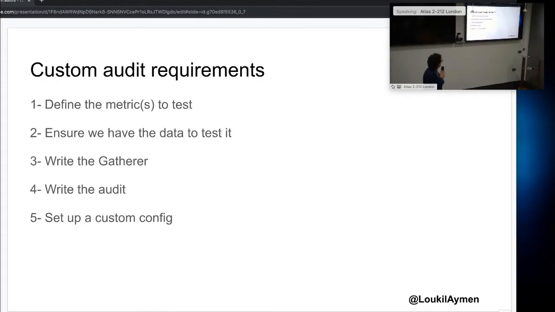Of course, we should first define our metric, our custom metric to test. This is the first step. Like we said, maybe it's the time to hero image, okay? The second step is, do we have the data to measure it? So ensure you have the data. And the third step is write the gather, then write the audit, and set up a custom configuration.